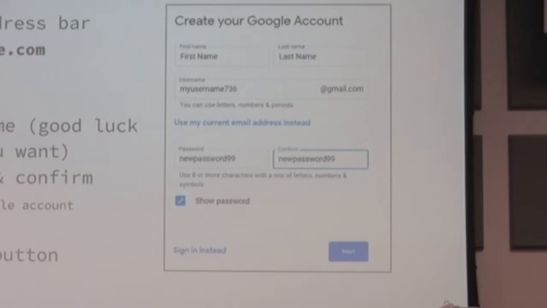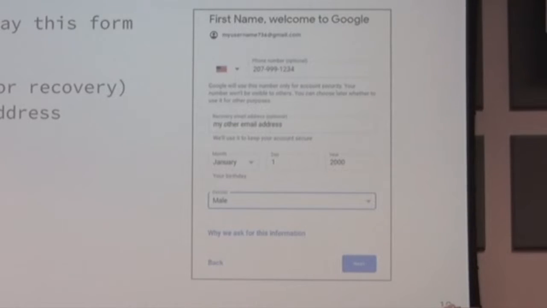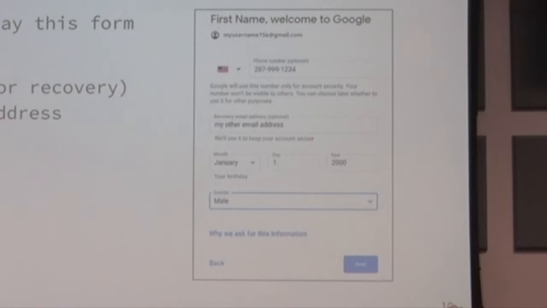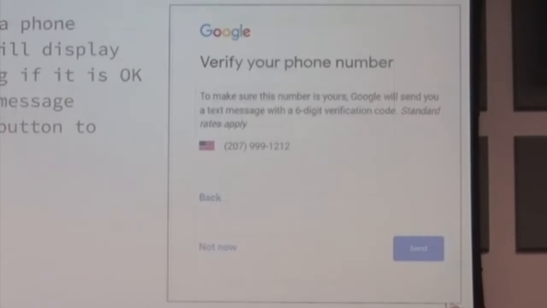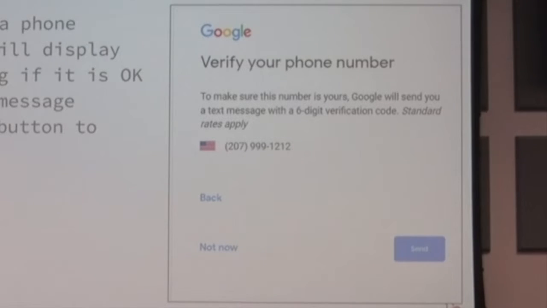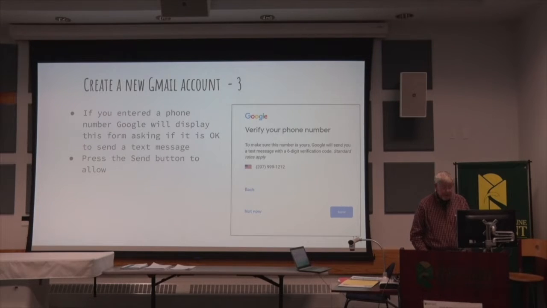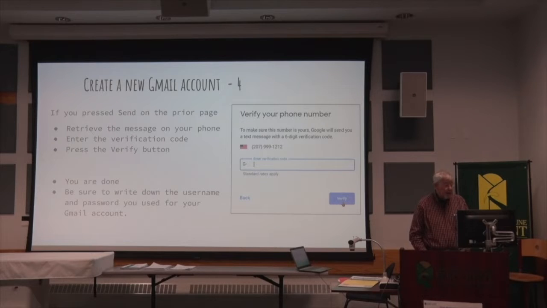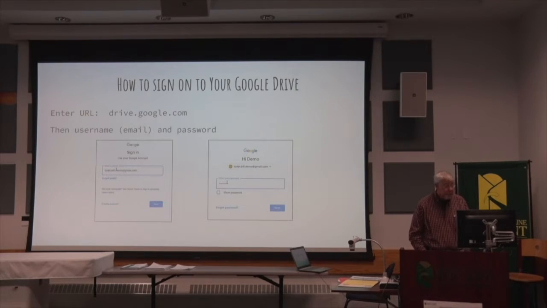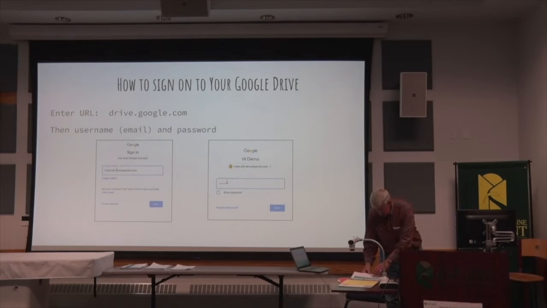But if you can do that, then you do basically the same thing here. You can enter a password for that, show the password, and then it's going to ask you for your phone number, another email address for recovery, so you could give it another email address if you had one, your birth date and your gender. And then it's going to verify your phone number by sending you a text message to your phone. And then you have to enter that code. And you're done. So at this point, you have now created a Gmail account one way or the other.